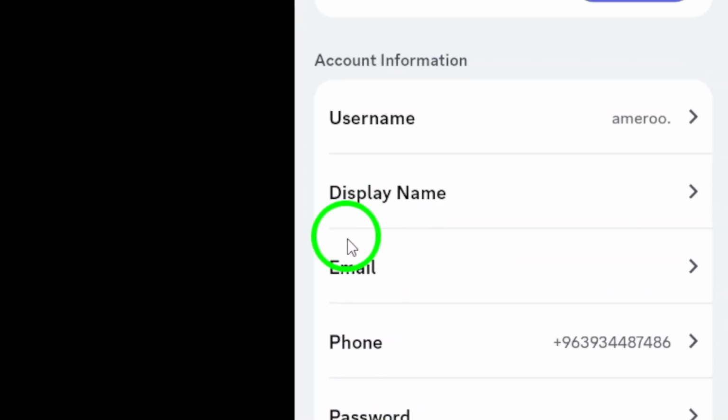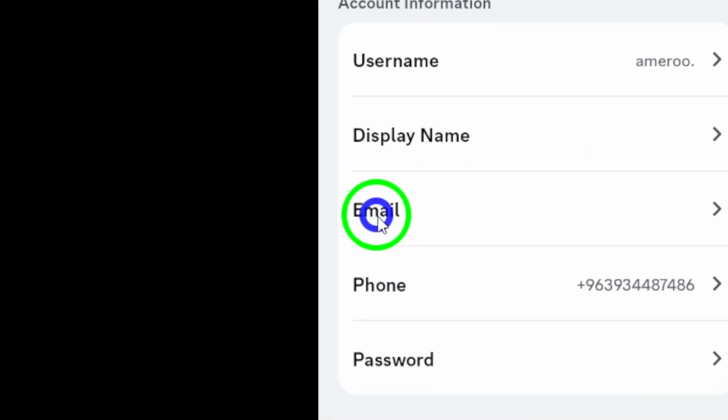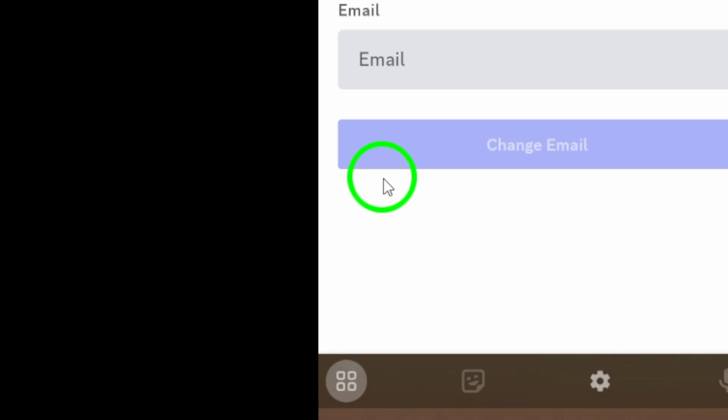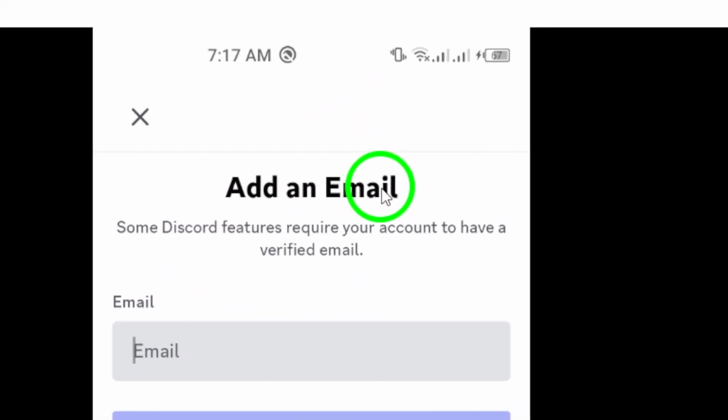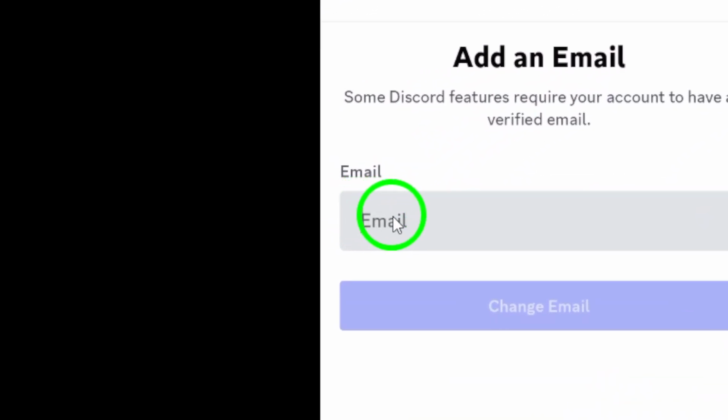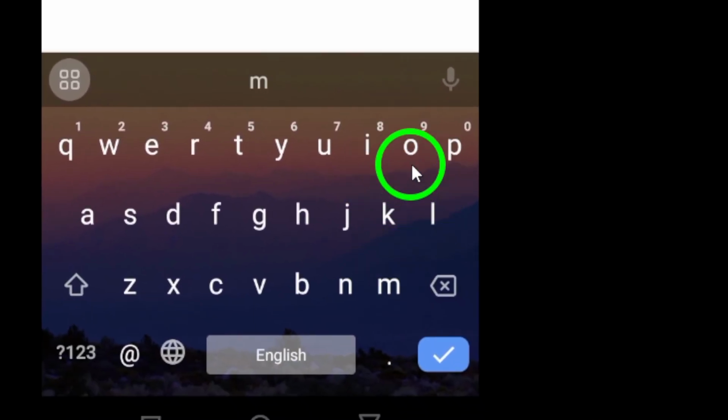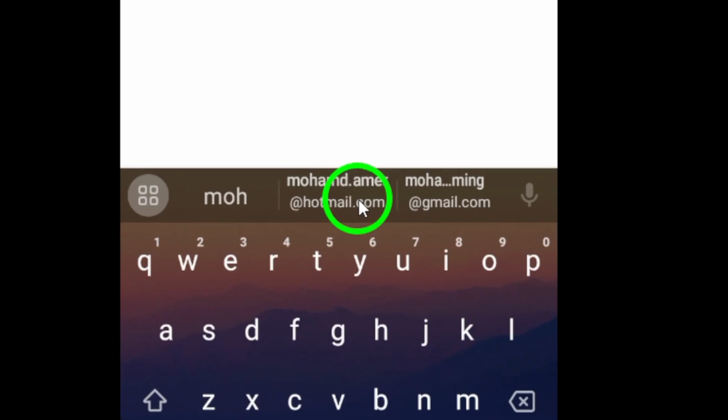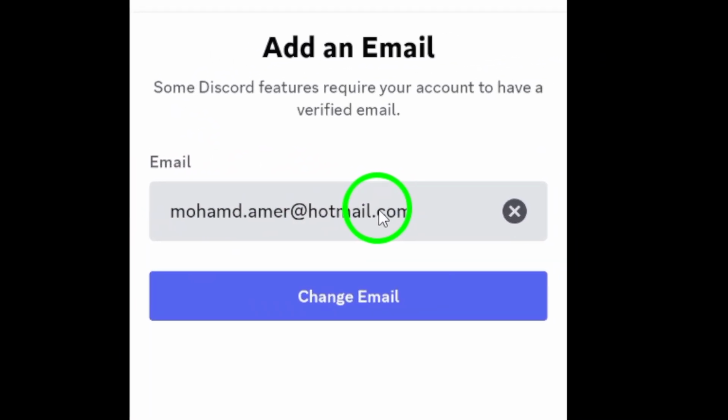Look for the option that says Add Email. This is the step where you can link your email to your Discord account. After you tap Add Email, a prompt will appear asking you to enter your email address. Type in the email you wish to add. Double-check to make sure it's correct, as this will be important for account verification.